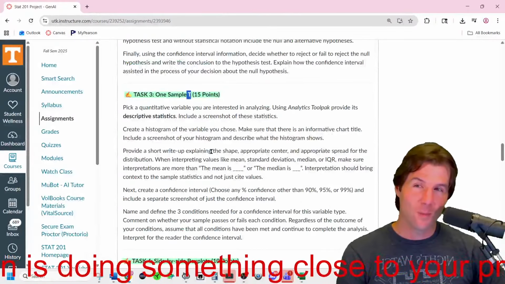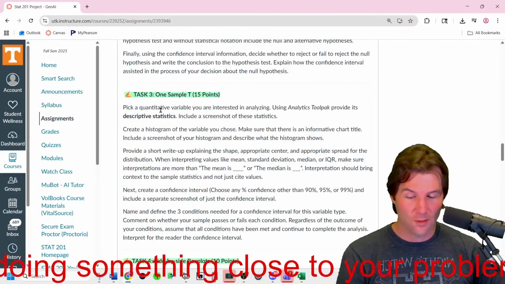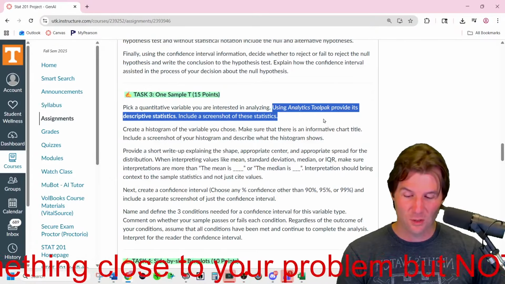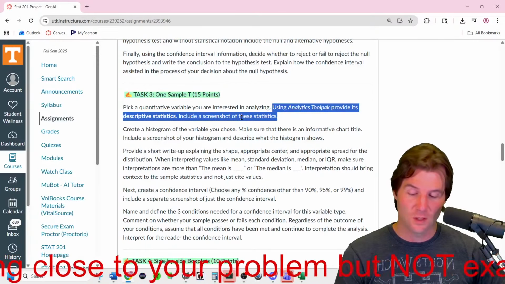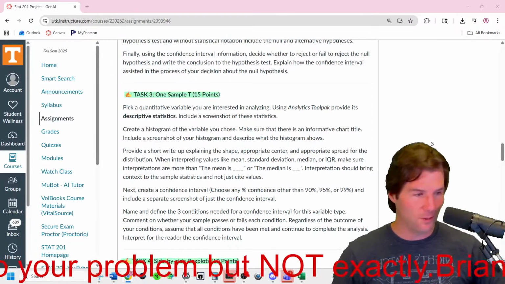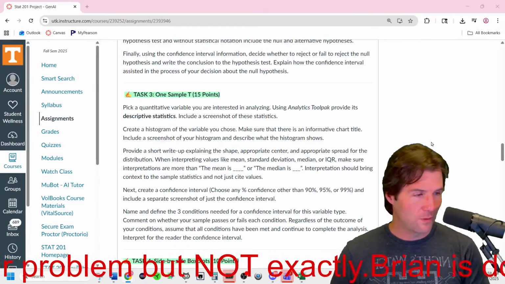So now that we've got that memorized a little bit better, pick a quantitative variable, dealing with the mean, to analyze using the statistics toolpack provided. Its descriptive statistics include a screenshot of these statistics. Okay, so let's go ahead and do the descriptive statistics part of it. Descriptive statistics here.